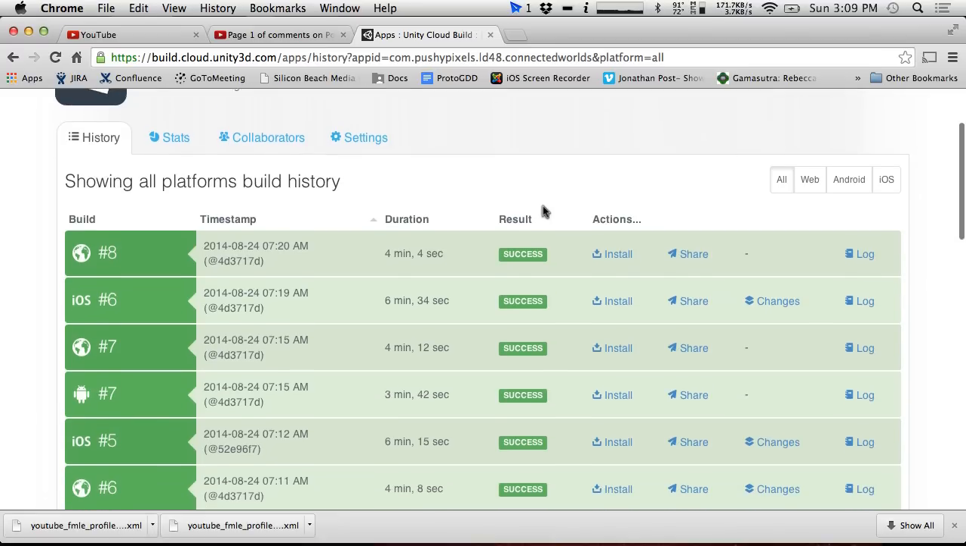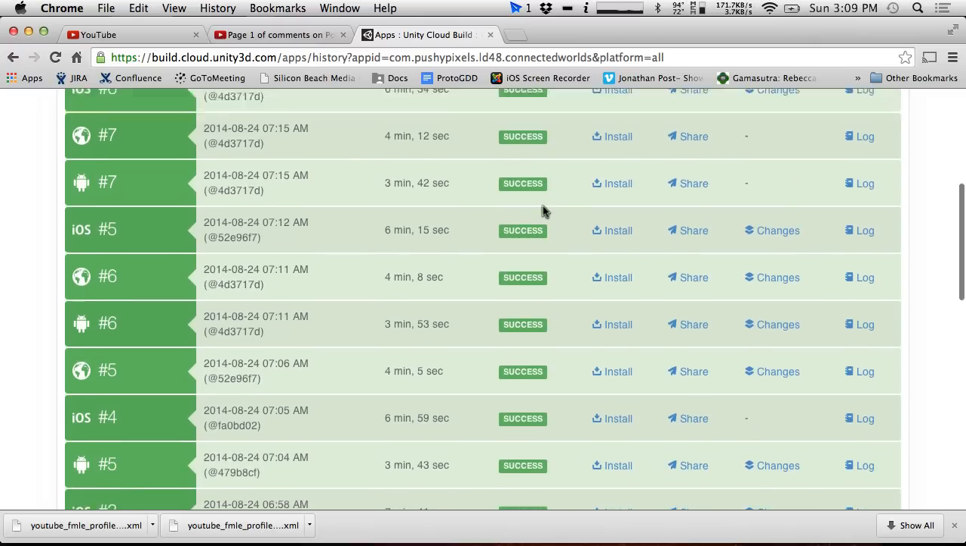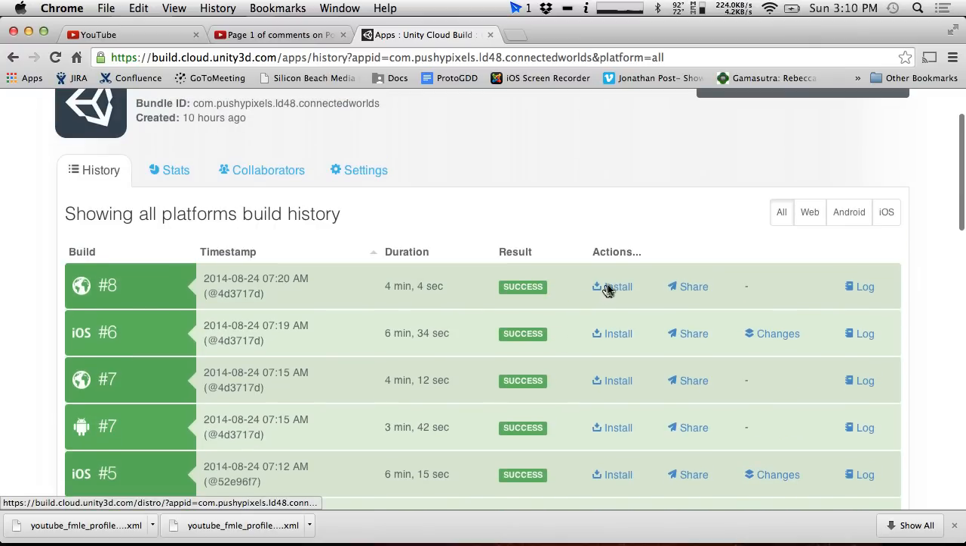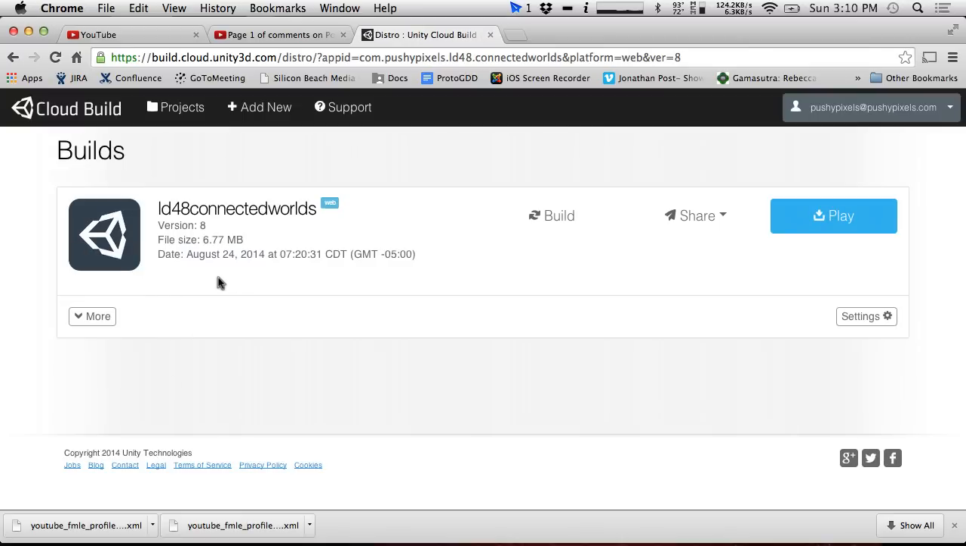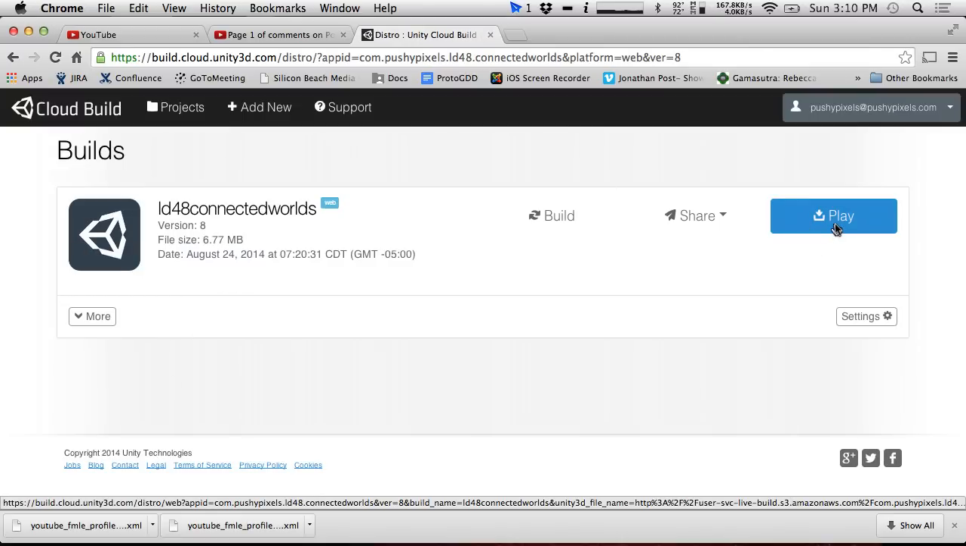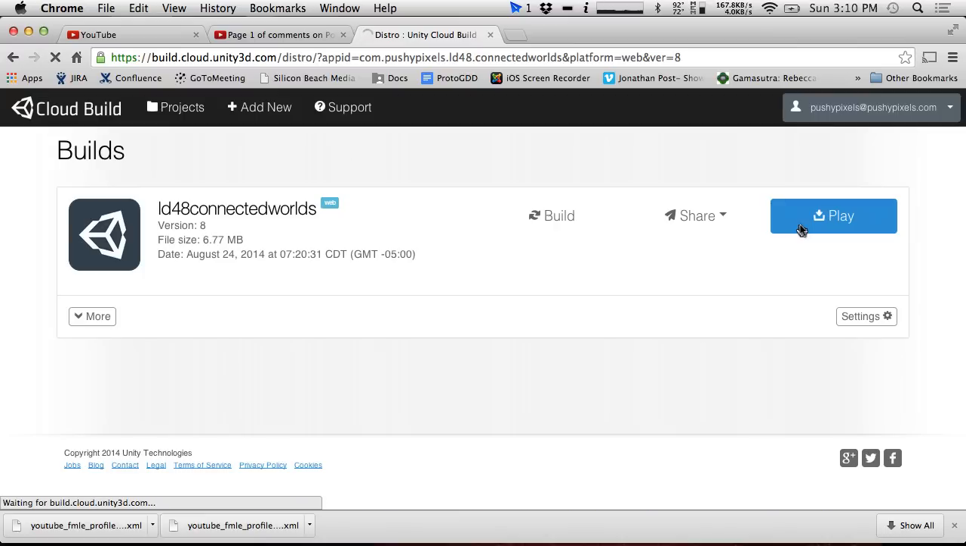And then you can just look at your build. So like the last thing I submitted, we can go to the web build here. It was doing originally all the builds at once. Now I'm just doing web builds because there was not much reason for me to do the mobile stuff, considering I don't even have a mobile control scheme for this thing yet. So you can just click play, and you can play the web player version.